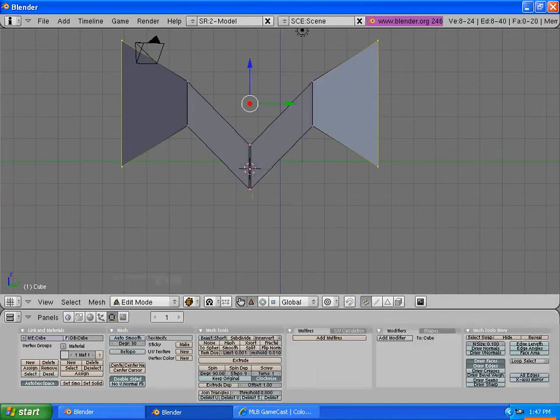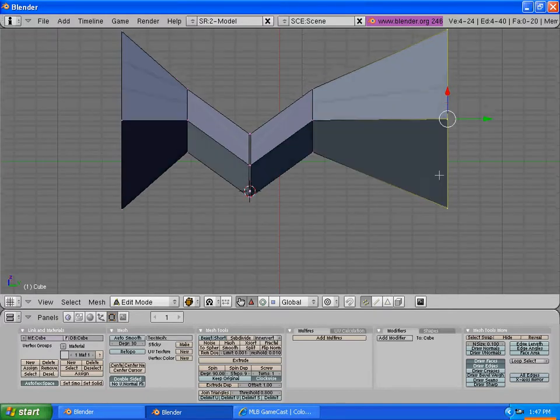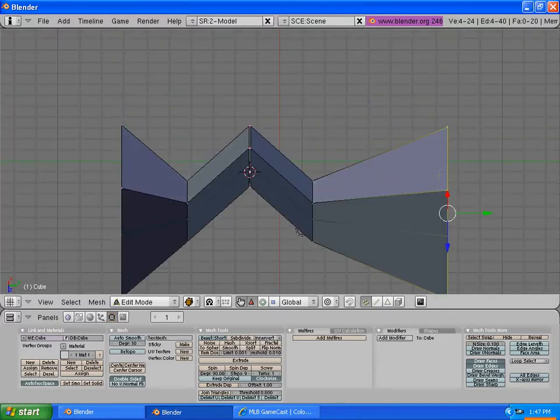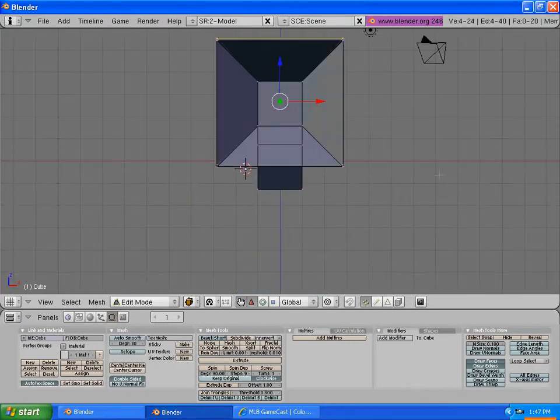Okay, so now I can go back into edit mode. I can do A to deselect them. I can do B, and I can pull it just in this direction. Because now what I've done is I've applied the mirror, so in a sense the object is no longer being mirrored.